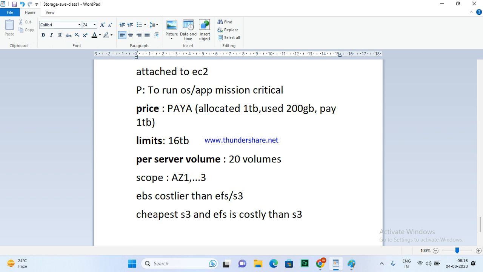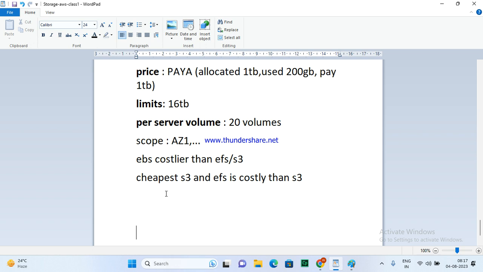Here, what is the scope? The limit is 16 TB, but EFS and S3 will have unlimited. Here it is limited. And the scope is availability zone only. That means if I create the EBS volume in this particular zone, it will be available in that zone only. EBS is costly, and the cheapest is S3. EFS is costlier than S3.